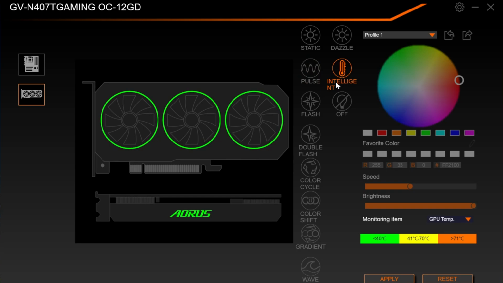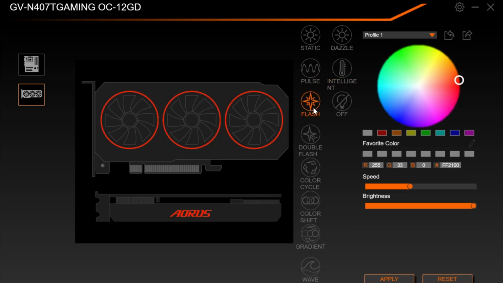And you'll see there's some intelligent ones that will change the lighting around the ring of the fans to let you know, for example, what the temperatures have changed. So you can change it quite effectively in here. And then you can save the profiles.